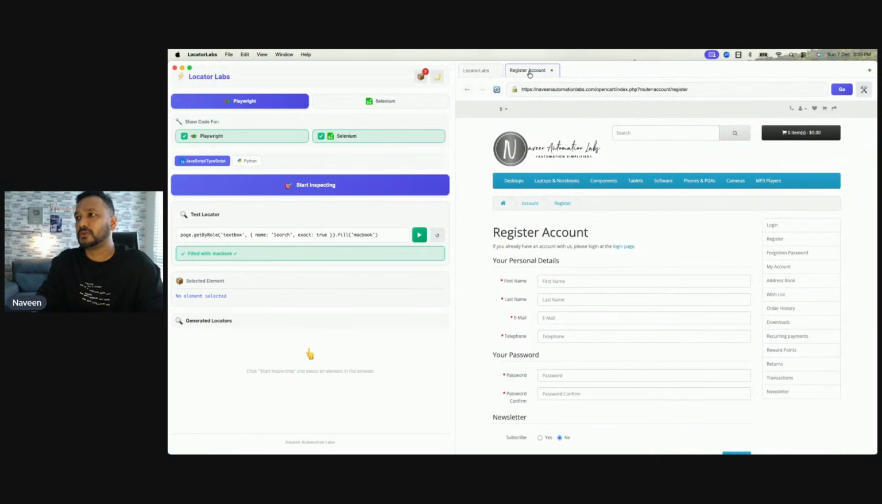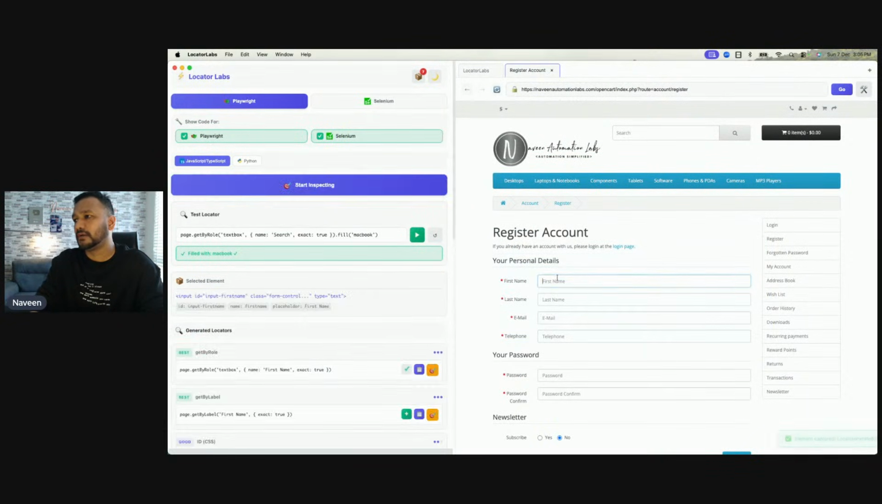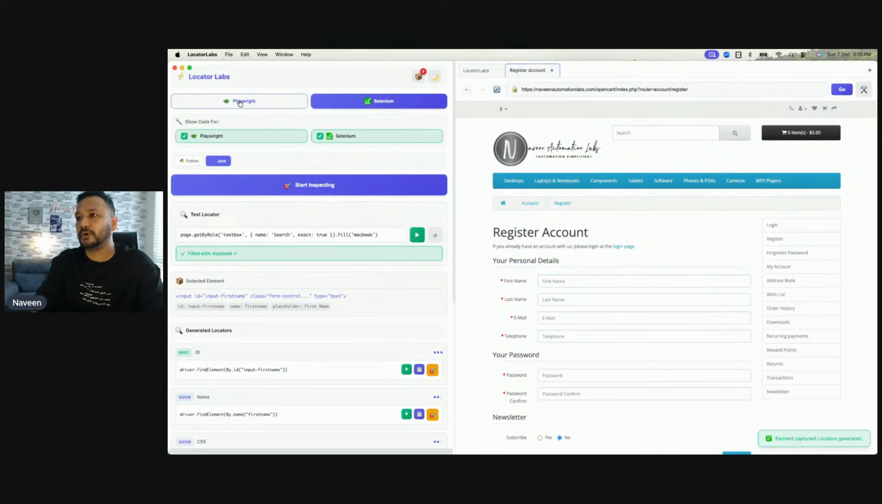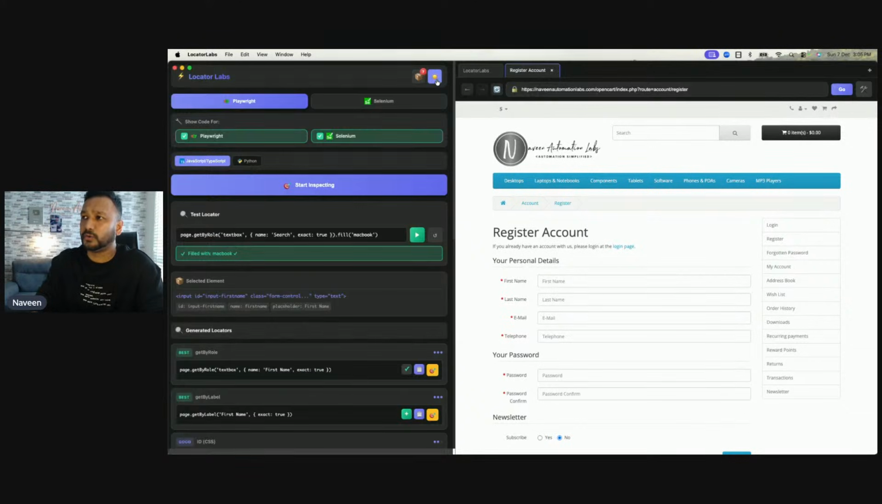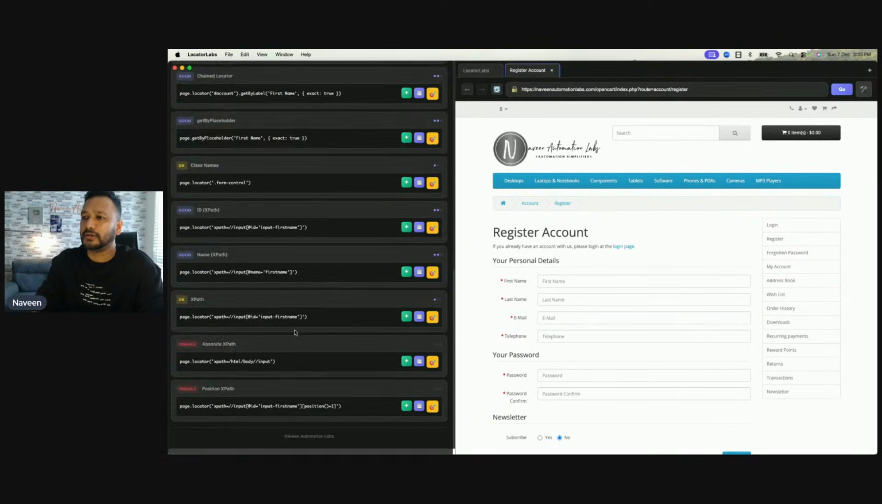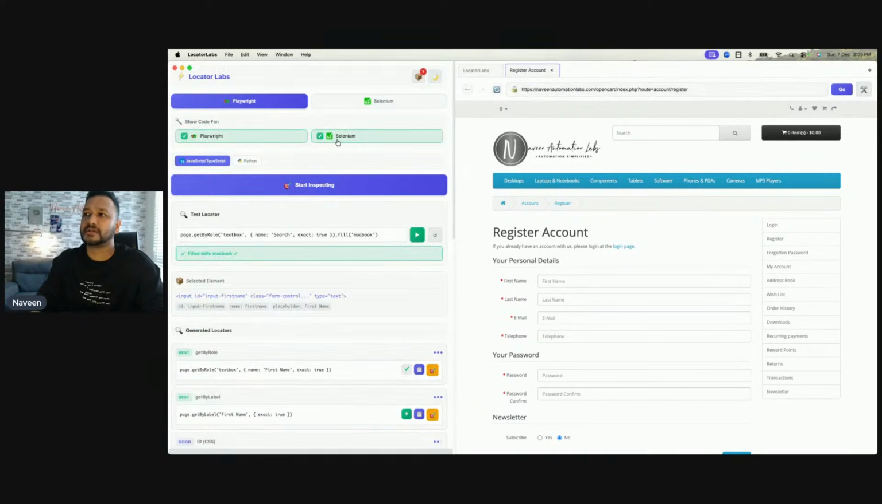And then I change to register account. Again, I can do that. Any tab you can select, Selenium or Playwright, you can use it. We have the dark theme or the light theme also. If you really want to work with the dark theme or light theme, that is also available here. By default, it's a light theme. You can click on it for the dark theme as well.